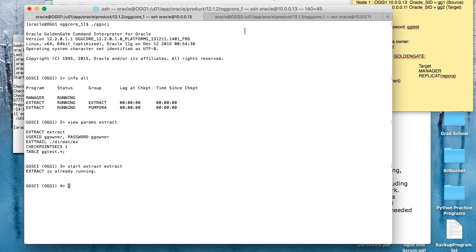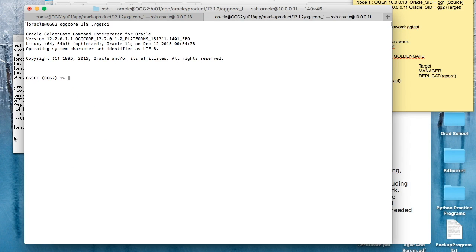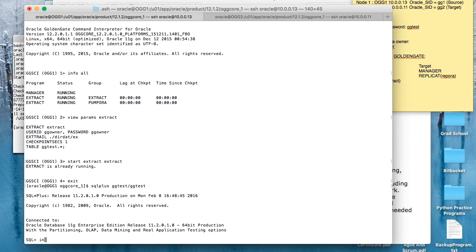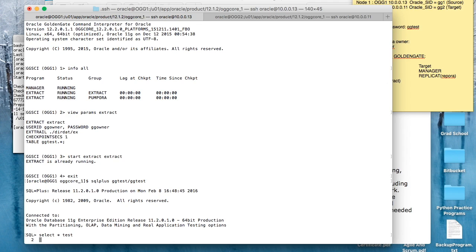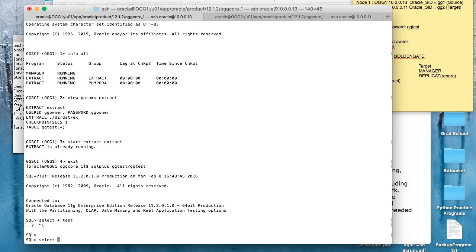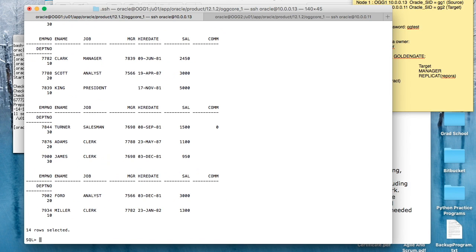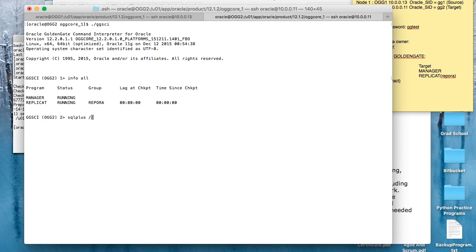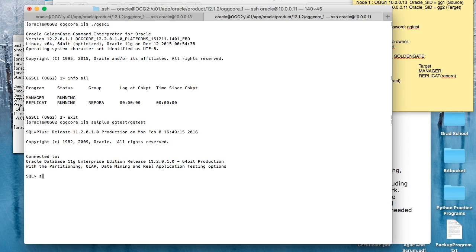So right now we have the two processes running on the source database, and we have the replicate process running on the target database. So now we are ready to do some data replication. So we'll log in as GG test to the database, and like I said, we've created a table called test. You can see 14 rows here, and the same thing goes. And we have select star from test.